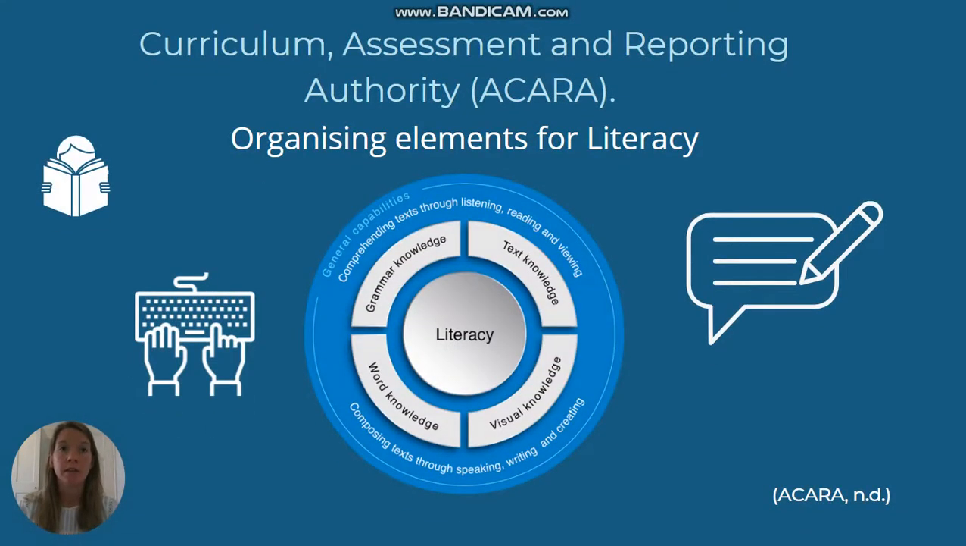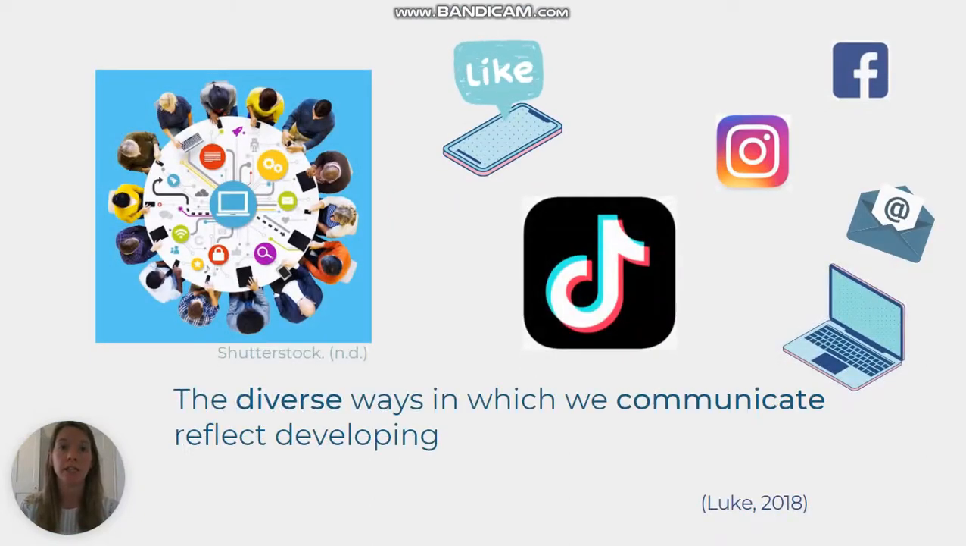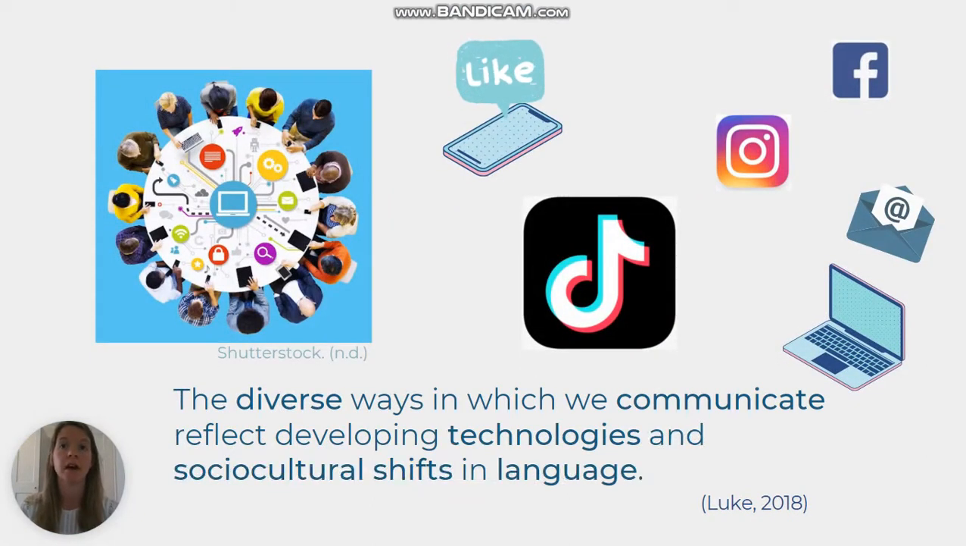In 2007, ACARA stipulated all subjects should embed literacy within their content, as literacy is strengthened, made specific, and extended as students engage in a range of learning activities with significant literacy demands. As a result, we, as design and technology teachers, must carefully consider our approach to supporting students to communicate in changing ways that reflect developing technologies and socio-cultural shifts in language.